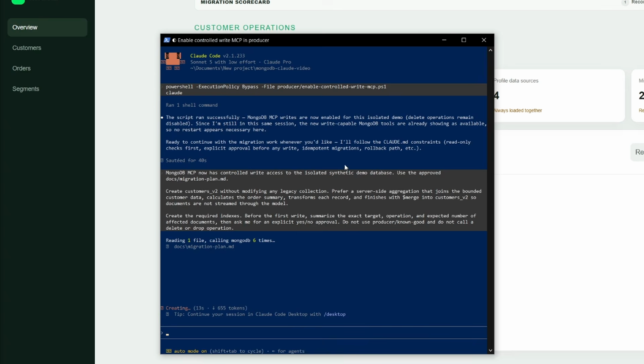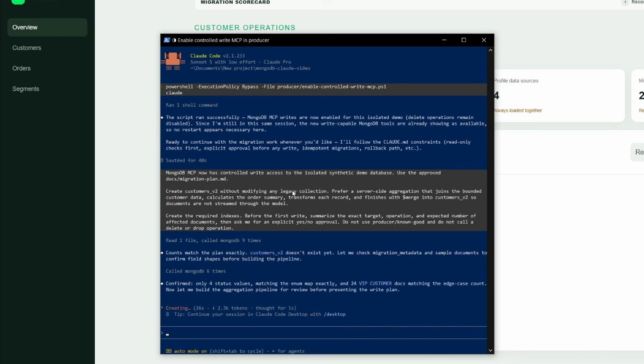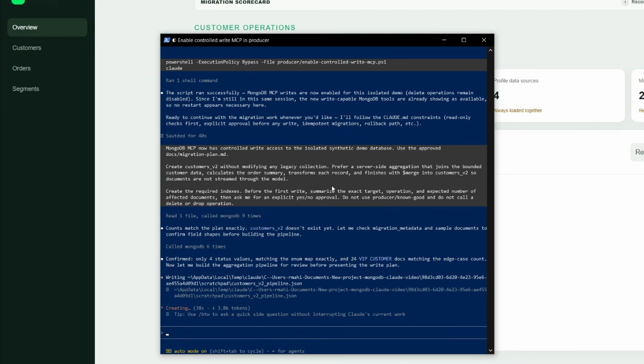Rather than reading tens of thousands of documents into the model and rewriting them one by one, this is where I'm going to have Claude build a server-side aggregation, and MongoDB performs the joins and transformations inside the deployment, and then it's going to merge write the results into the new customer version 2 collection, which is something that I'm just doing directly based off my prompts. This distinction is going to be important because the language model is planning and orchestrating the operation, and then MongoDB is doing the bulk data work.